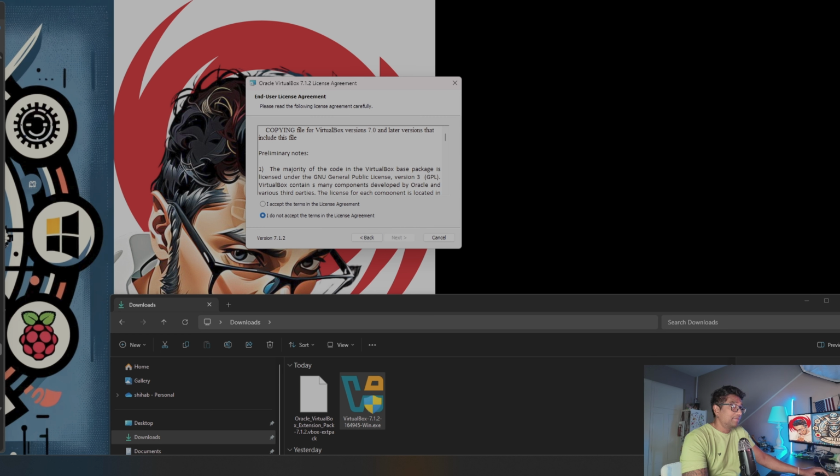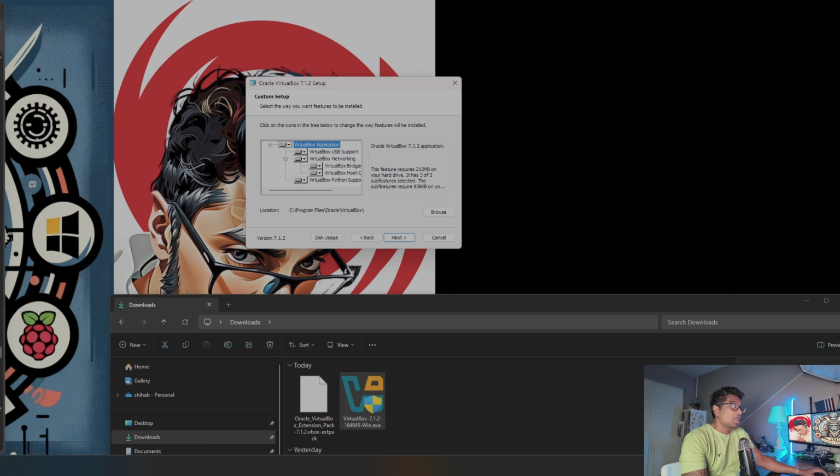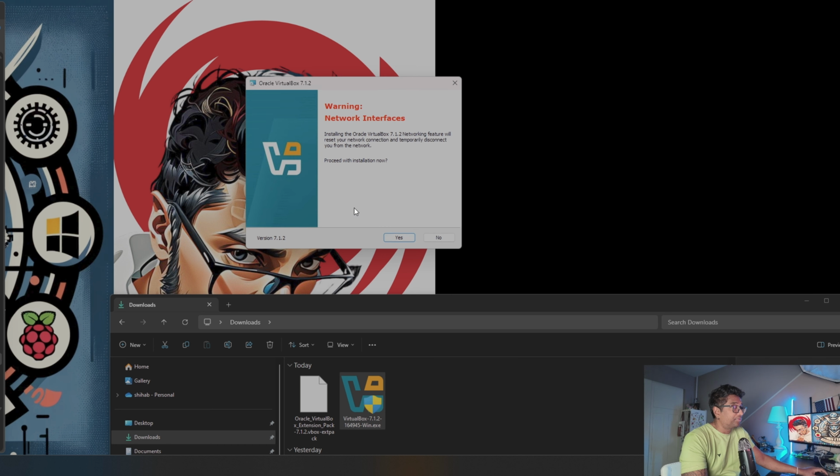I'm going to say next. This setup wizard will guide you through the installation. So we click next from the welcome screen. I'm going to accept the license agreement. You can read the license agreement and hit next. Here you can choose which features to install and where to install them. Unless you have specific preferences, it's best to leave these settings at their default. So I'm going to leave them at default and hit next.